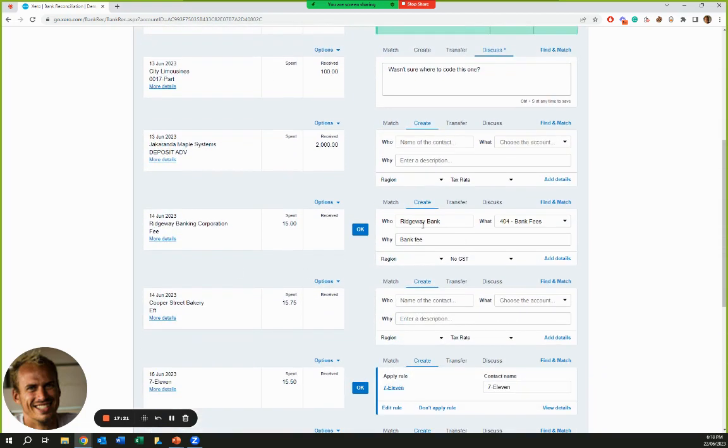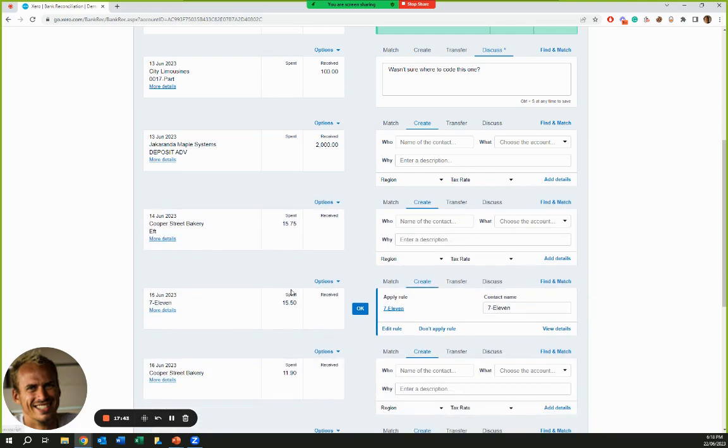Let's just say this one, you'll see how this one here is automatically pre-populated. So Xero has an AI function that will remember what you coded it to last time. So in this case, this is a recurring transaction, and that's why Xero has pre-suggested that I code it to here, because that's where it was last time. So I can straight away click OK.